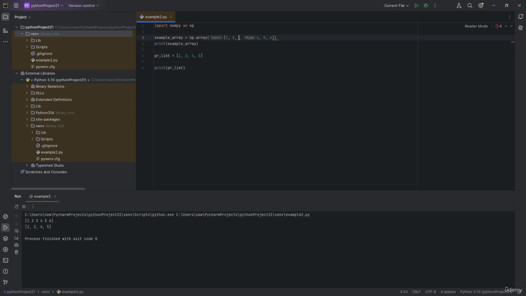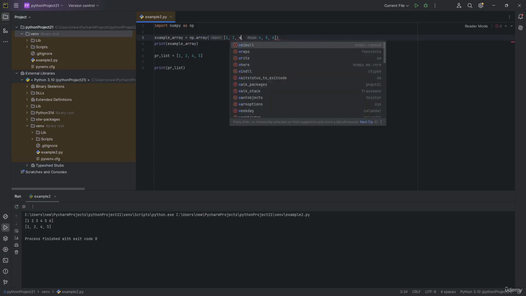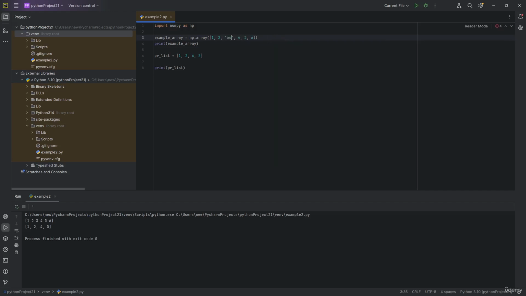If I put in, let's say, word in double quotation marks, let's print this out. You can see we have word over here. But when you are trying to do an operation, it is not going to work.